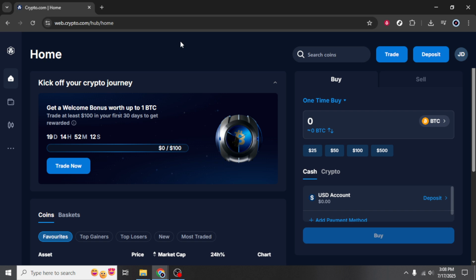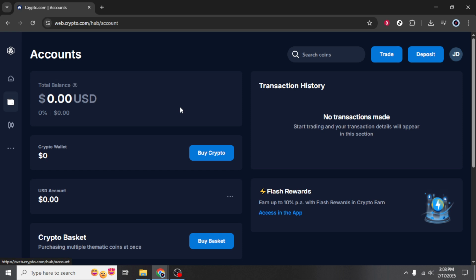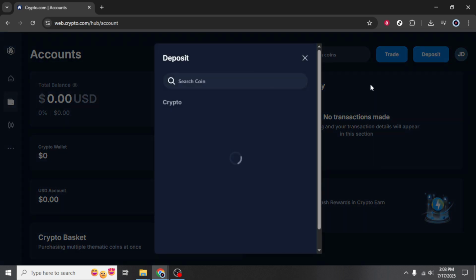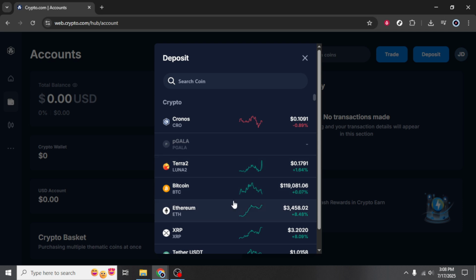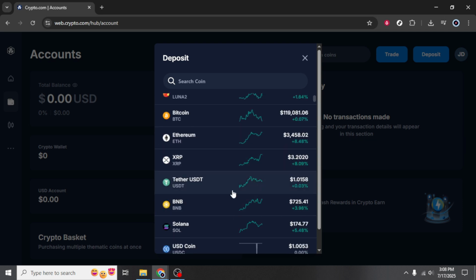This is essentially your digital vault where you'll manage your cryptocurrencies and keep track of your transactions. After clicking on wallet, the next crucial step is to deposit some cryptocurrency into your account. Find and select the deposit option. This feature will allow you to add funds to your account, making them accessible for trading, transferring, or holding for future growth.